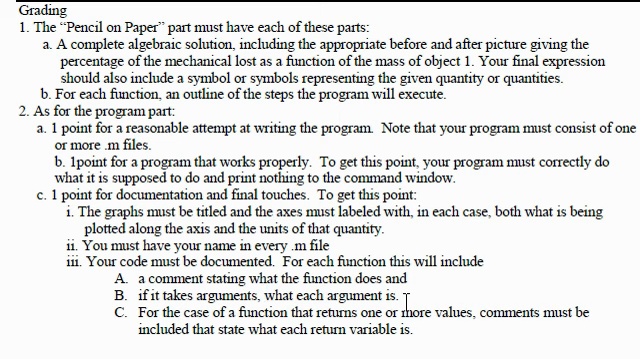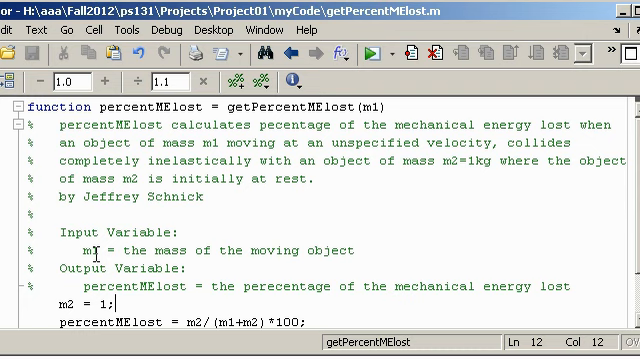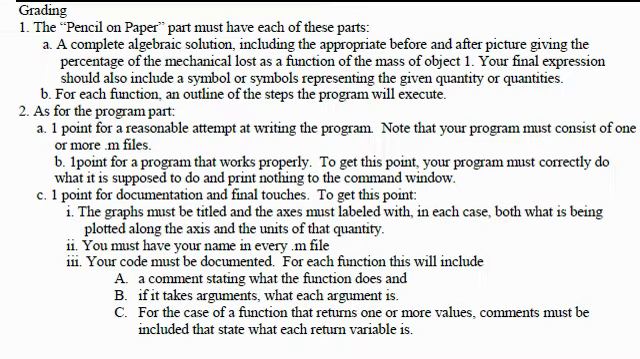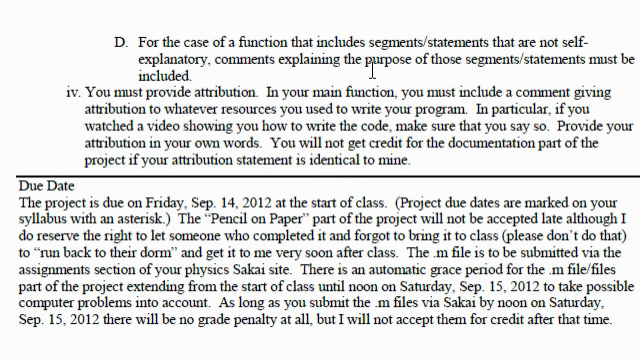It takes arguments, what each argument is. I count those input variables, so that's cool. For the case of a function that returns one or more values, comments must be included that state what each return variable is. So there's the argument. I consider that an input variable, and then the return variable, the output variable. So I got that covered. And I think that's it. Oh, no, here we go. We got more. So for the case of a function that includes segments that are not self-explanatory, all mine were self-explanatory. There were only 2 lines of code, and it was pretty obvious what was going on.